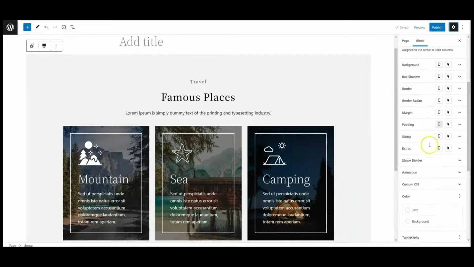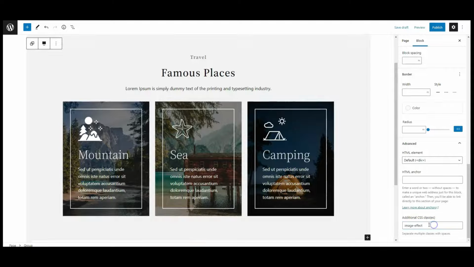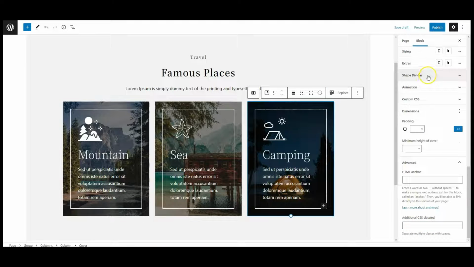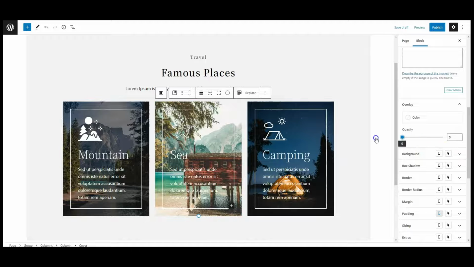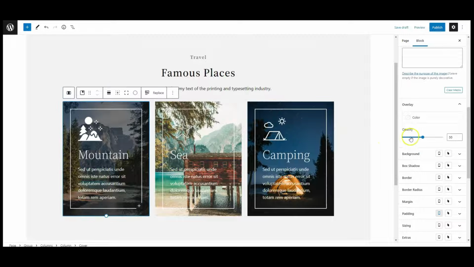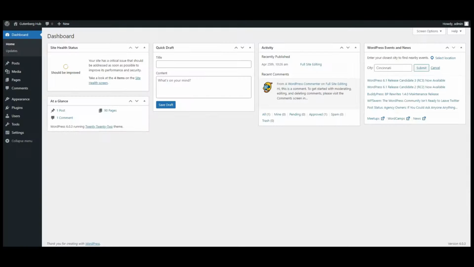Now select the group, go to settings, go to the advanced tab. Here we need to add a class name called image effect. Now select the cover block and remove the opacity in all items. Now all done here, publish the page.